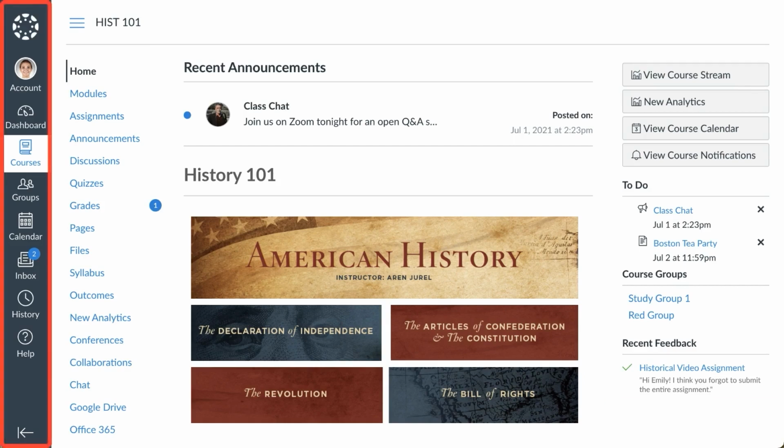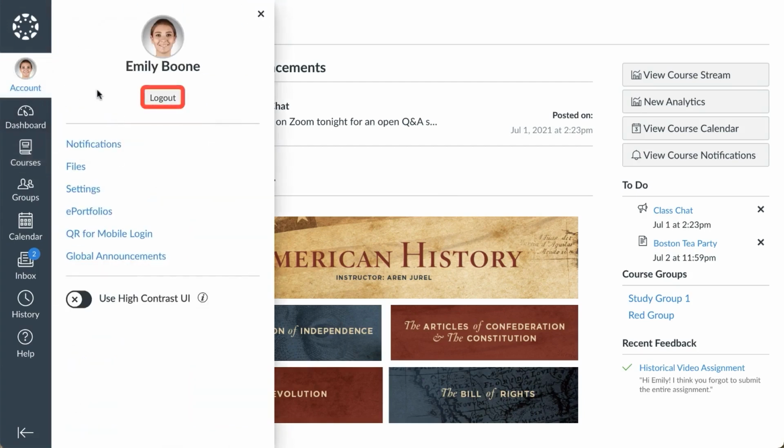Canvas displays a global navigation menu that gives you direct access to your courses and other areas of Canvas. Click the Account link to log out of Canvas, specify your notification preferences, upload and view personal files, modify your user settings, manage e-portfolios, obtain a QR code to log into the student app, view global announcements, and enable a high-contrast user interface. Click the Dashboard link to return to the Canvas dashboard.